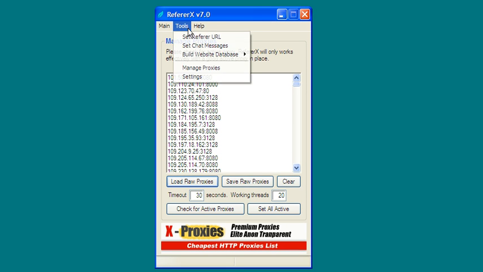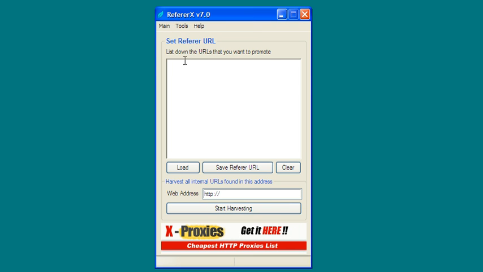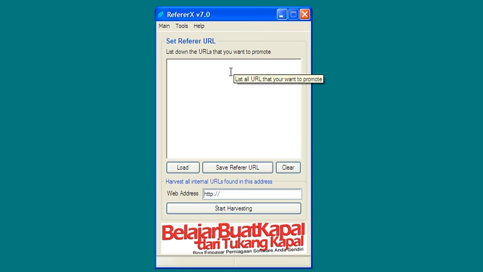Next, when you have that, you can straight away go to set refer URL. Inside here is the place where you set the list of URLs that you want. If you want to promote your blog, I would suggest you list down the URL of every post that you have. Or if you find it quite tedious, you can always type in your blog or website, for instance abc.com, and press start harvest, and Reflex will find whatever internal links are located in this page. This page, not the whole site, but this particular page.